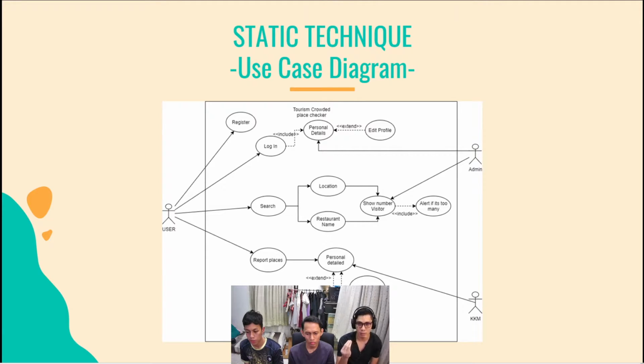And then also the admin of the system can see the personal details of the user, and the admin can see the number of visitors. So moving on to the next.